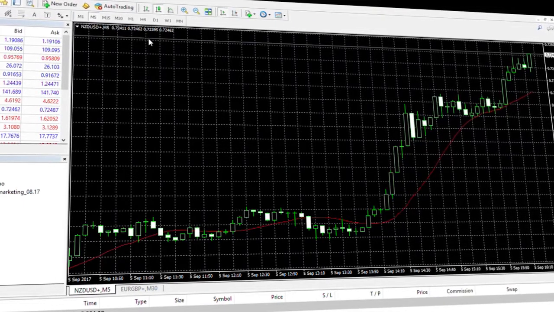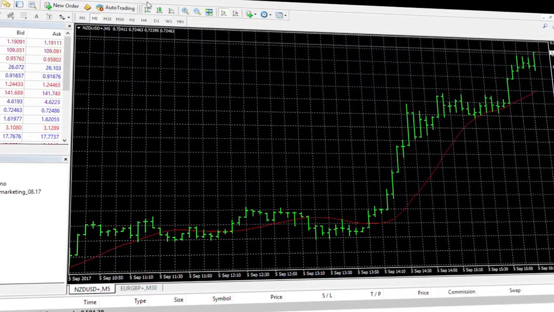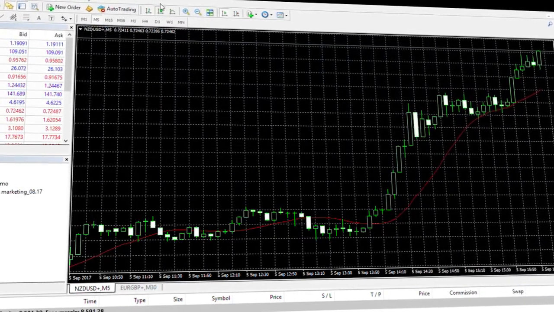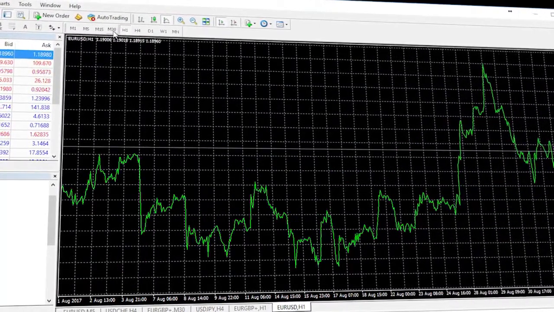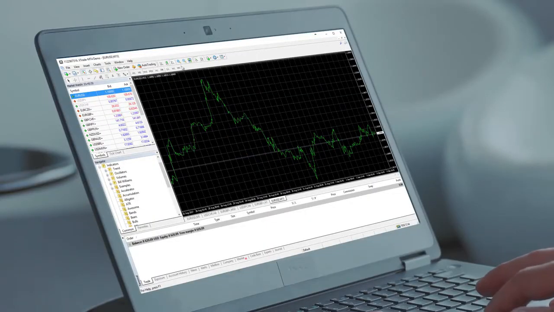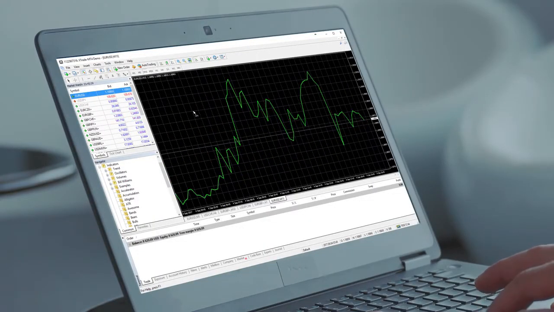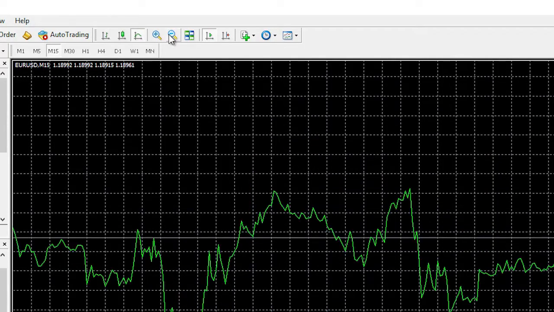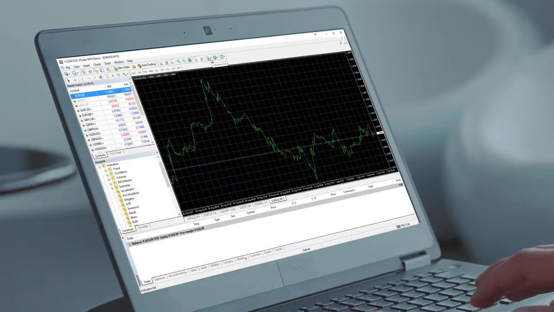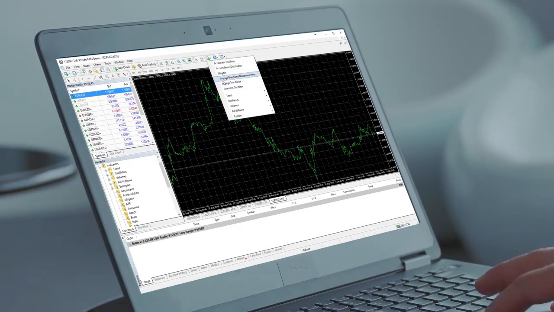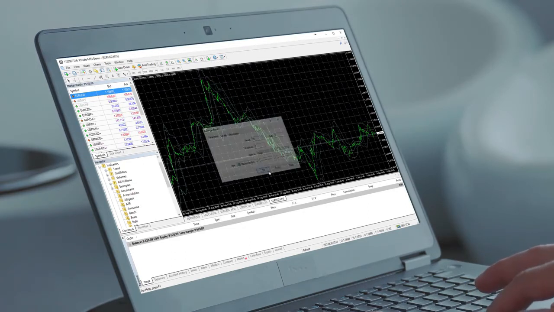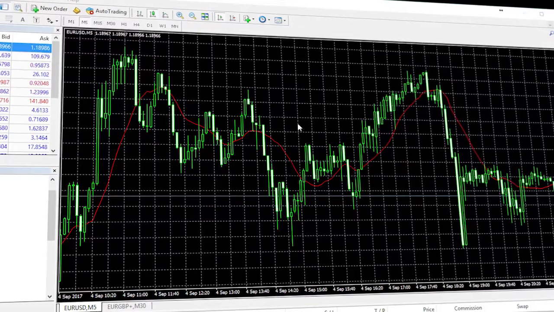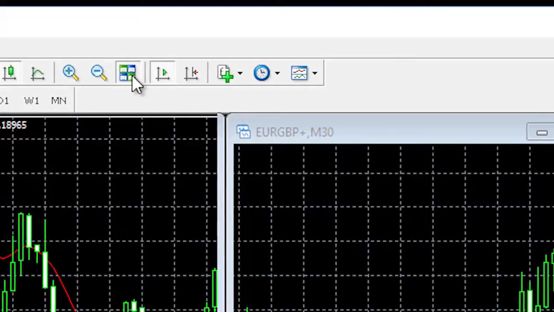First up are chart types. You can easily change between bars, candles, and line charts. You can also change the time frame to view price movement over different periods or intervals of time. You can zoom in or out on charts using these toggle buttons. You can also apply any technical analysis element to your chart by choosing from a range of tools. If you would like to compare charts side by side, you can open up multiple charts in one window with this icon.